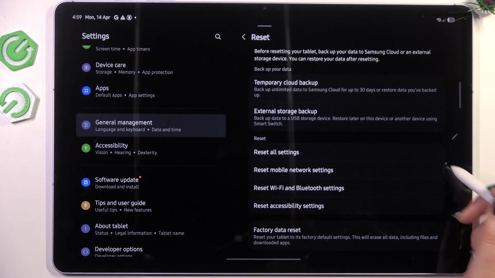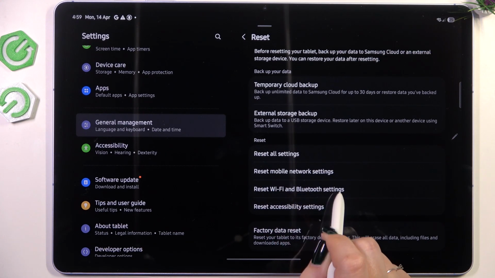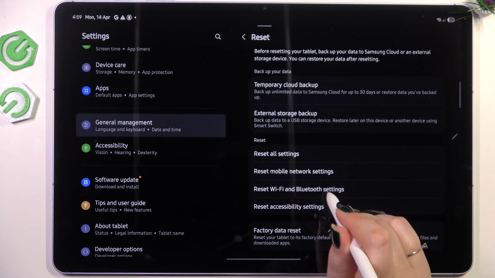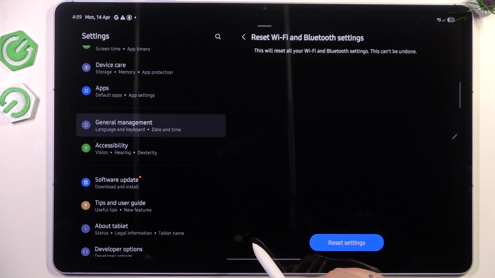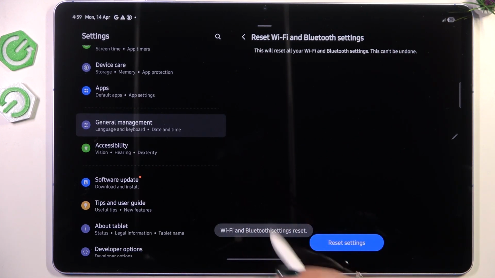A safer option, I would say, is to simply reset Wi-Fi and Bluetooth settings. Of course, it depends what you need. So let's tap on it. Here we can reset Wi-Fi and Bluetooth, so just tap on Reset settings, and as you can see, we've got this information.